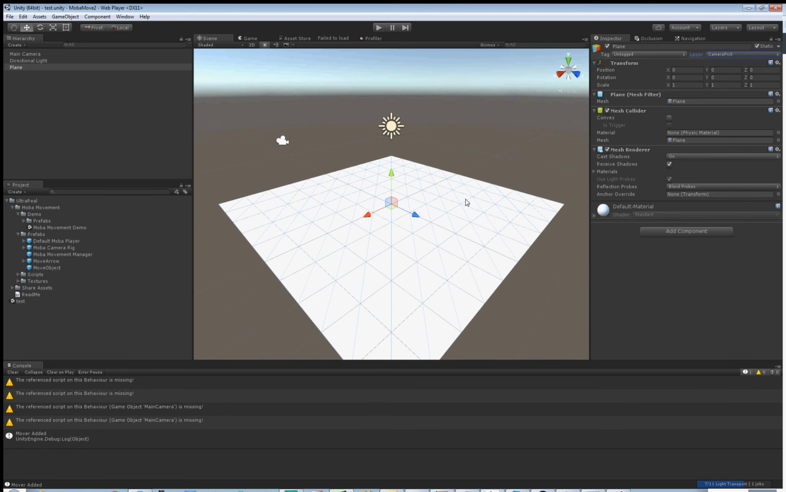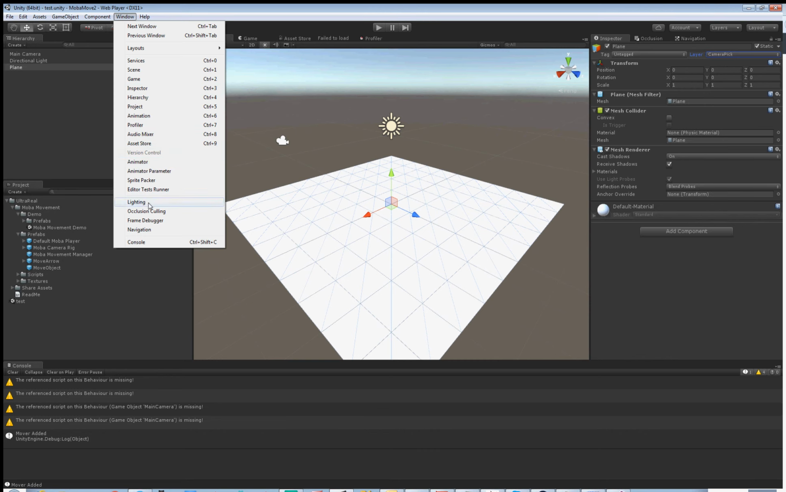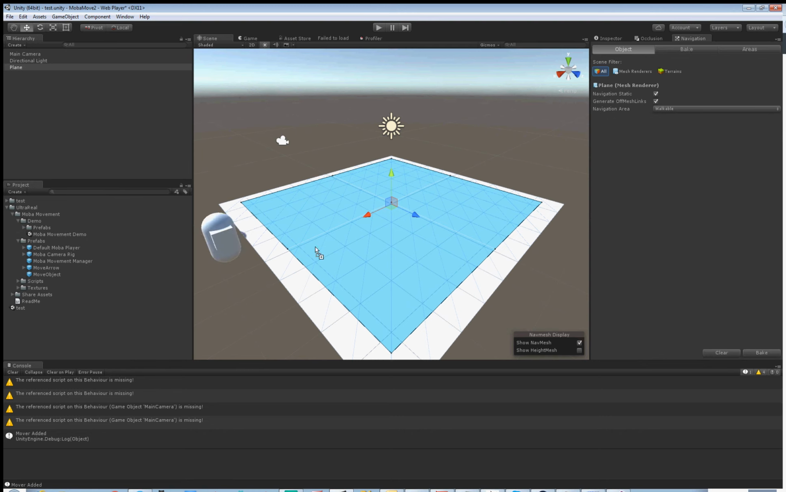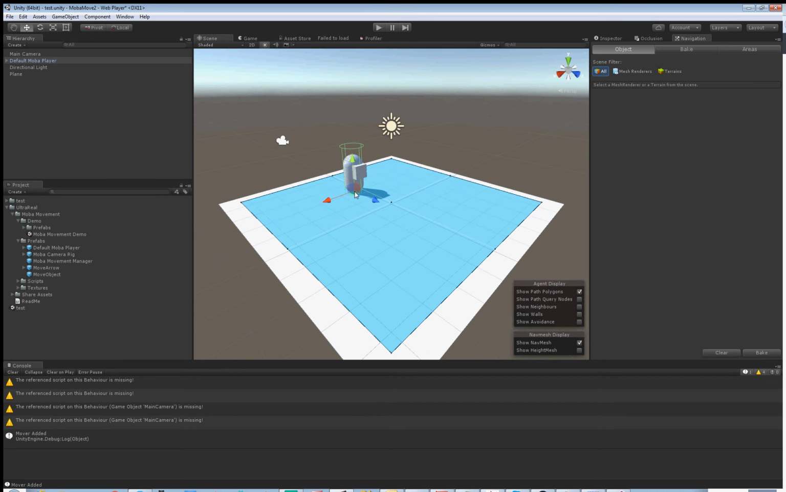All right. So now that we've got it saved, we can run the Windows navigation system and bake, and you should see the blue show up. That means the navigation system worked. From there, you can go into the prefabs, take the default MOBA player and drag that into your scene, and then we can bring the MOBA camera rig and also the MOBA movement manager into the scene.